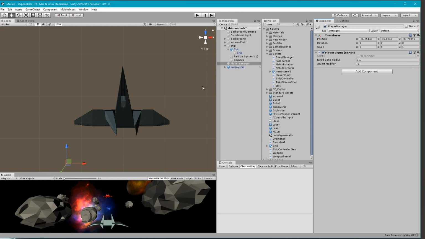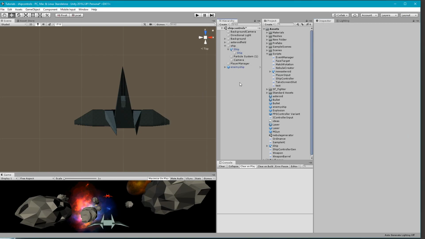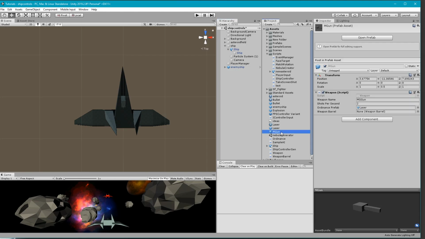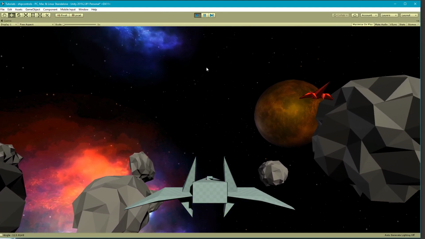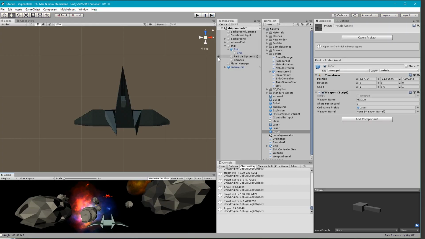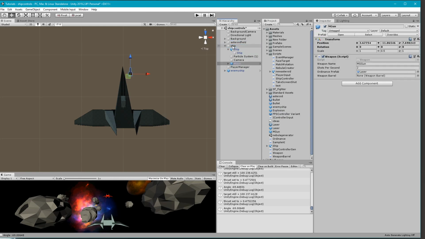All right, we still don't have the weapon attached to our ship. So final step: grab your machine gun. If I click on it here and I try to fly around, if I press the button, nothing happens. We also don't get any errors. You can't fire the gun because you don't have it. So we are going to take it and stick it on our ship. Grab it from the project, drag it onto your ship game object.